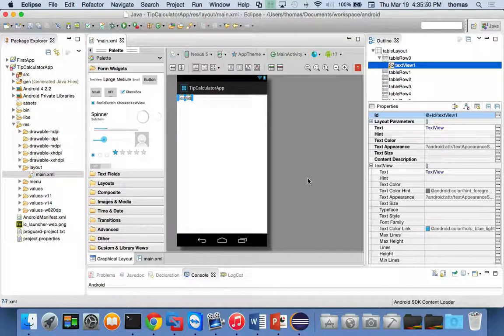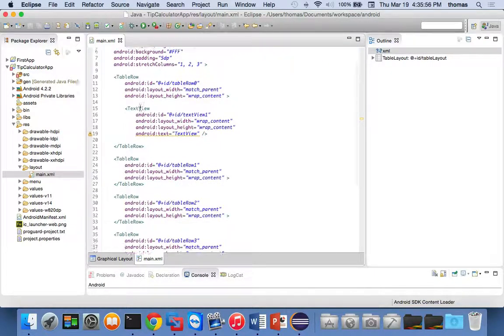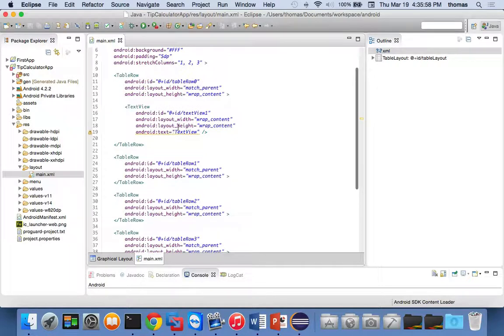If I go to my XML document now, I'm just going to save this. And I go to my XML document, it shows me how it's embedding everything here, right? Here's all my table rows. And if you notice, I've got a text view inside my table row like this.